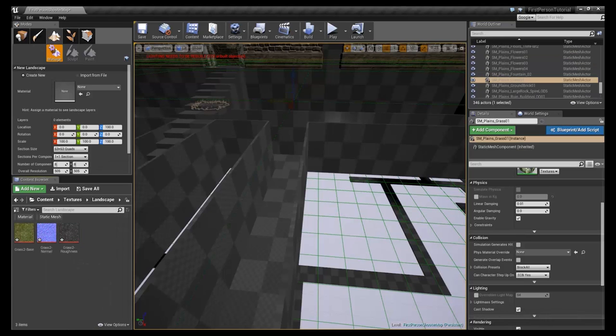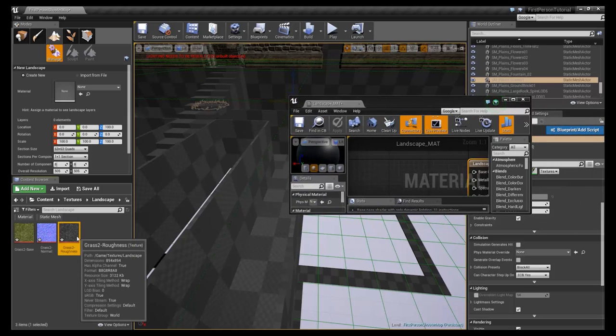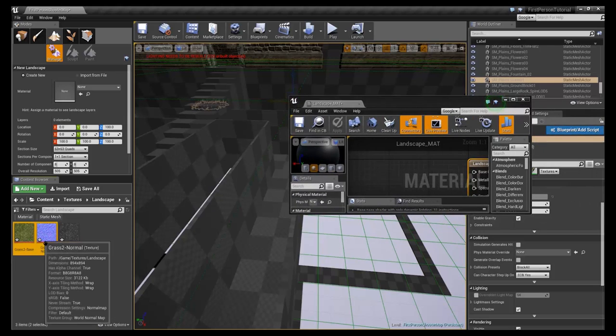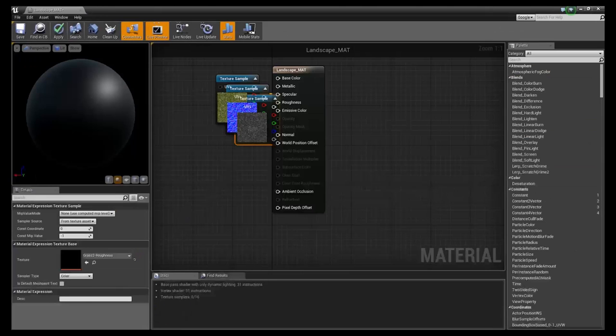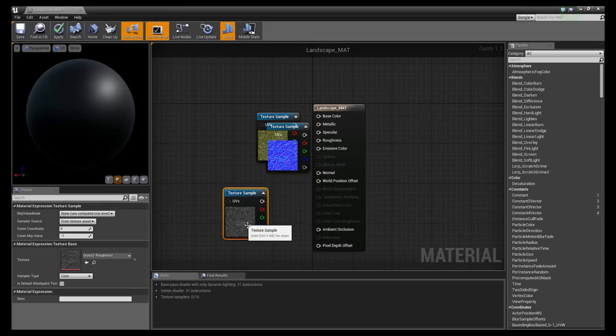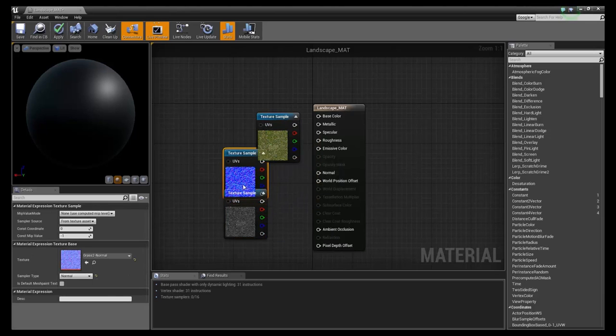To create a terrain material, you're going to want to get a texture from your content browser ready. Once you have that ready, create a new material. Drag and drop the selected textures into your new material. I'm using a base texture, a normal map, and a roughness texture.